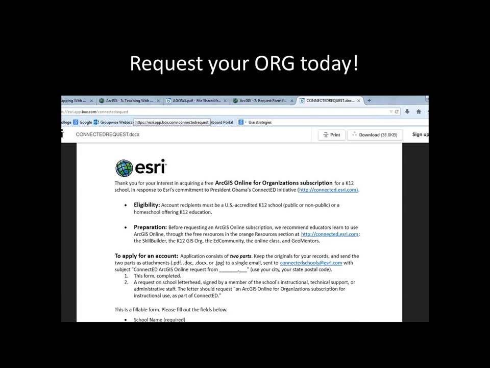So to request your org today, this is the paper I was telling you about. So step number 1, accounts that are eligible to receive this org have to be accredited K-12 public or non-public schools. Prior to requesting your ArcGIS Online subscription, you do need to play around with ArcGIS because it really wouldn't make sense to request something that you don't quite understand. But there are many free resources and YouTube videos that you can watch and see demonstrations similar to what Roper did for you during the webinar earlier.